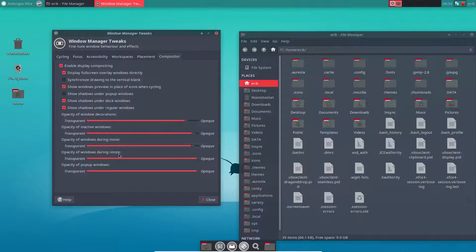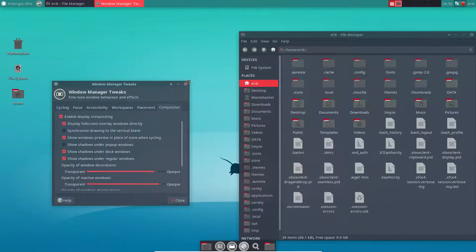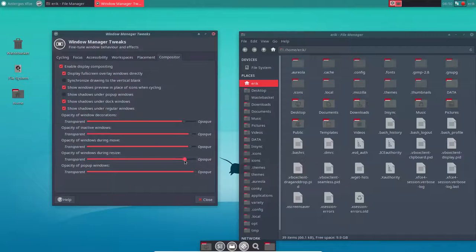Opacity window during resize, if we're resizing elements like so, it's going to be opaque. And opacity of pop-up windows, so if there is any window that's popping up, a little bit opaque. Do check this out already, we'll need it later.